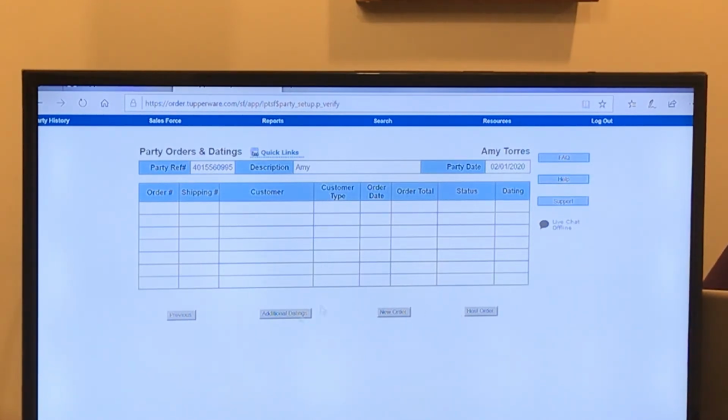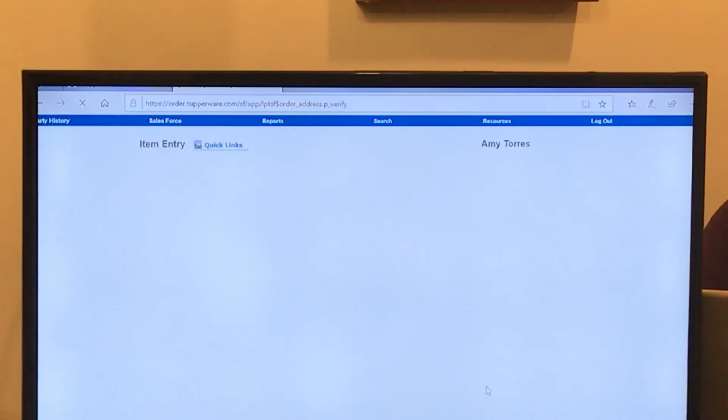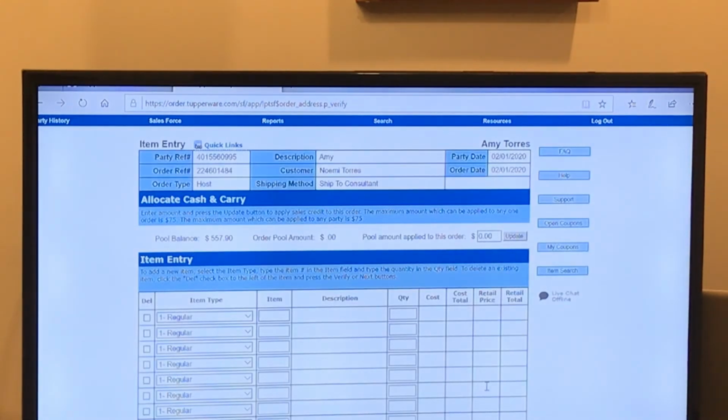Once you start to process each individual order, they will be registered here. And then also if you have datings, you can register them there. Eventually you get to the host order, that's your last order to be able to finalize this out. The host order is a little bit different, so I just want to show you real quick. Once you've gotten all the other orders and your datings registered, you click on host order.